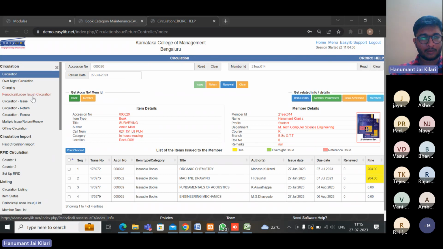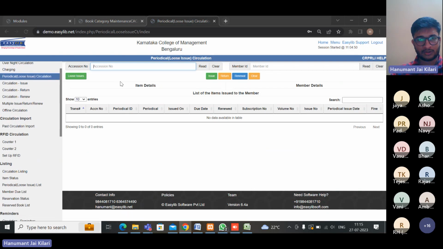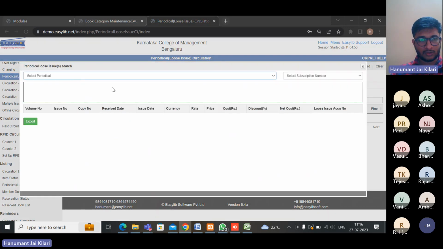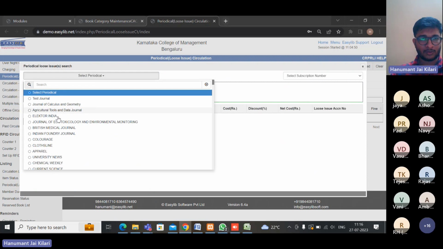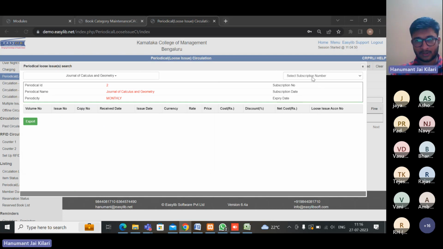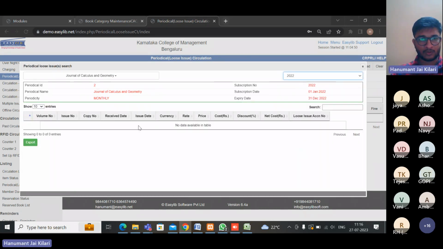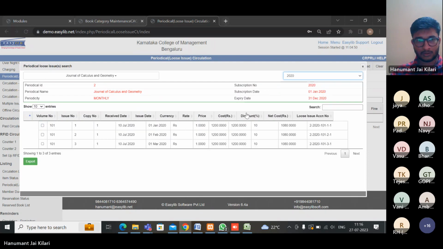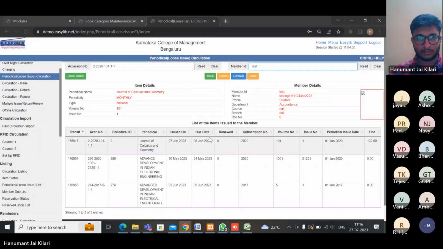And we also have a periodical news issue circulation module. If you want to issue periodicals, just click on periodical news issue circulation. Once you click, the periodical news issue circulation screen will open. Just click on news issues, and select which periodical you want to issue to the student. I will click Journal of Calculus. Then choose which year's subscription you want to issue. In 2020, this volume I need to issue to the student.